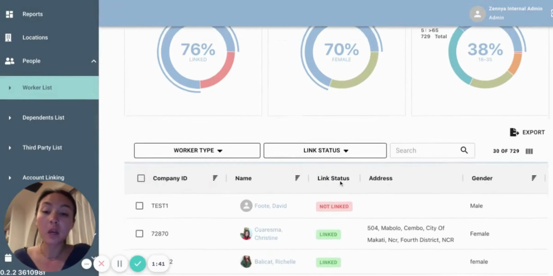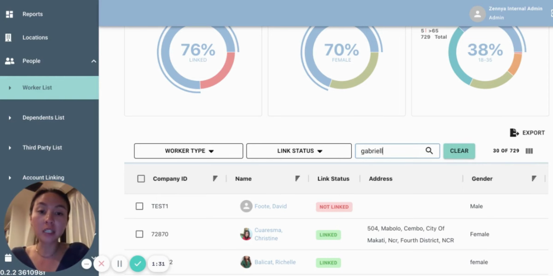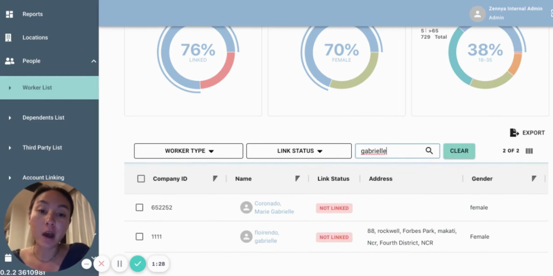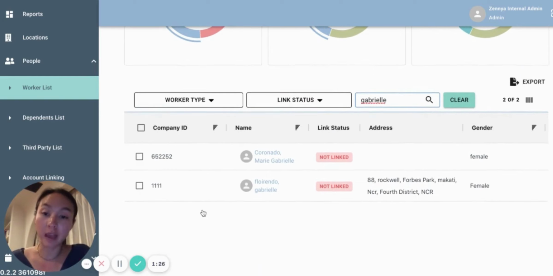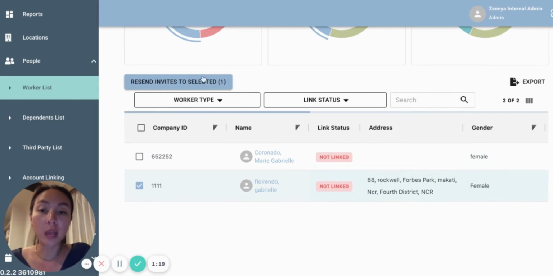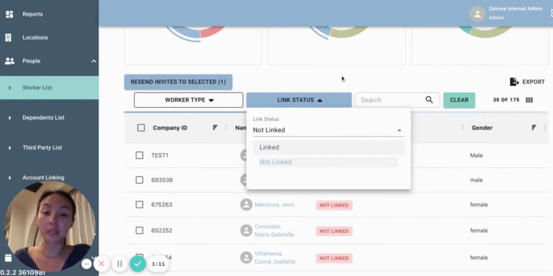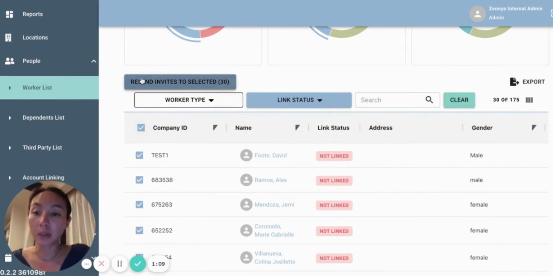Once they're in the system, they will automatically receive an email asking them to register. It is always good practice to double check if they have filled in the form or not, in which case you can click here and click resend invites. Another way that is quicker is to filter out everyone in your system that is not linked, select everyone, and click resend invites to selected.